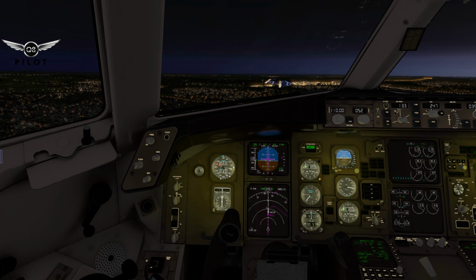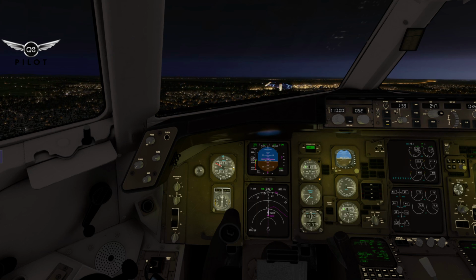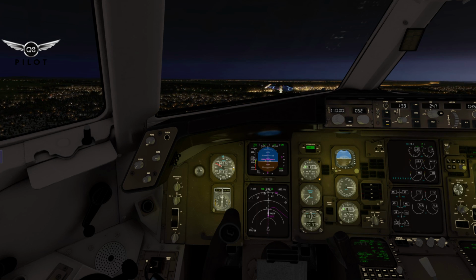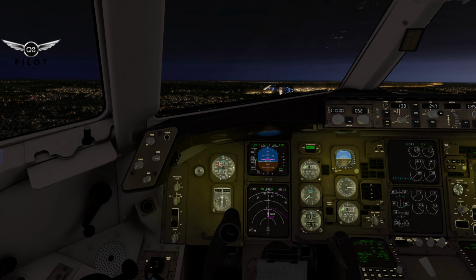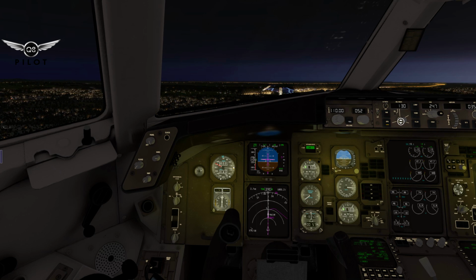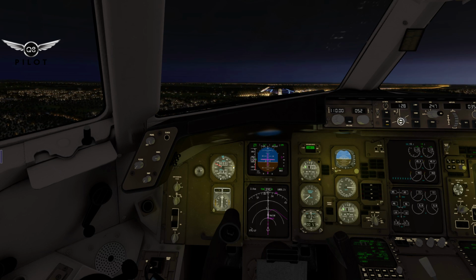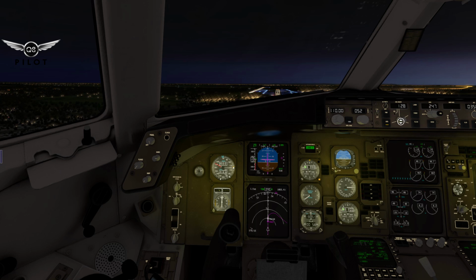And we don't really have to do anything at this point other than watch the plane land itself. Let's reduce speed to our final approach speed of 128. And let's do flaps 30.